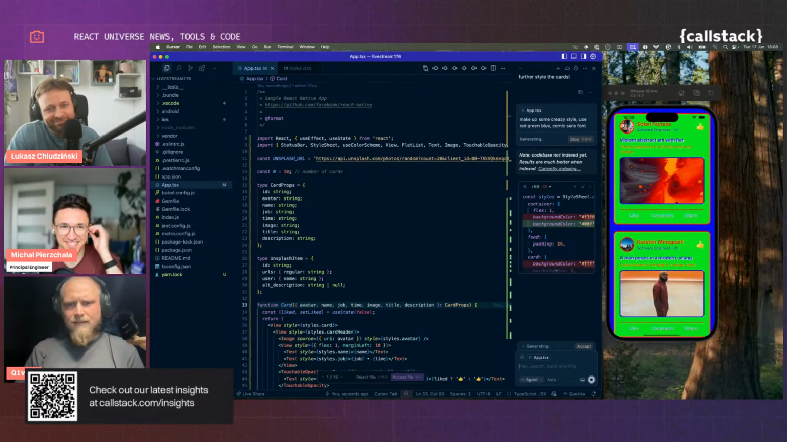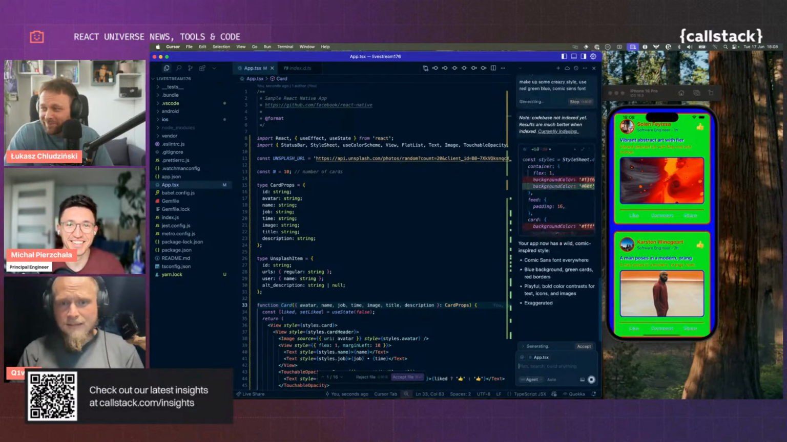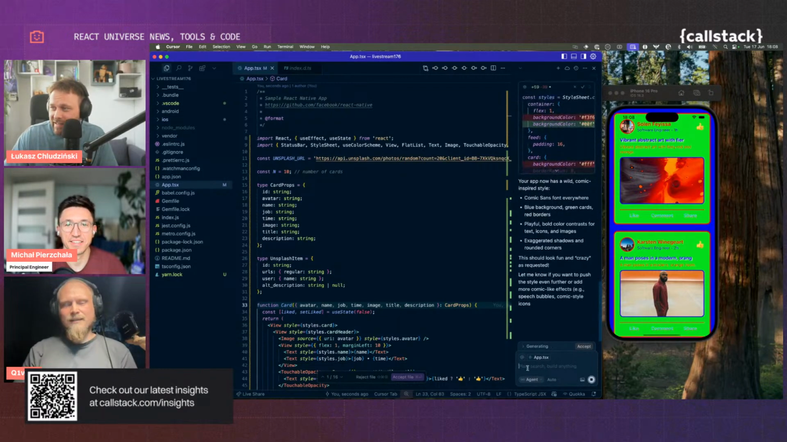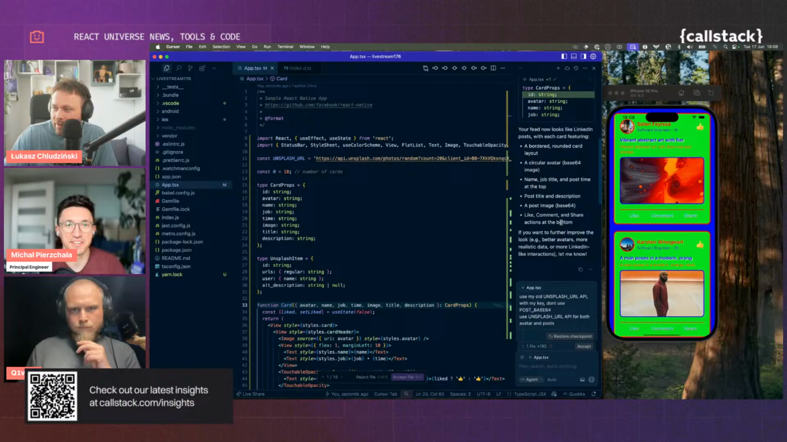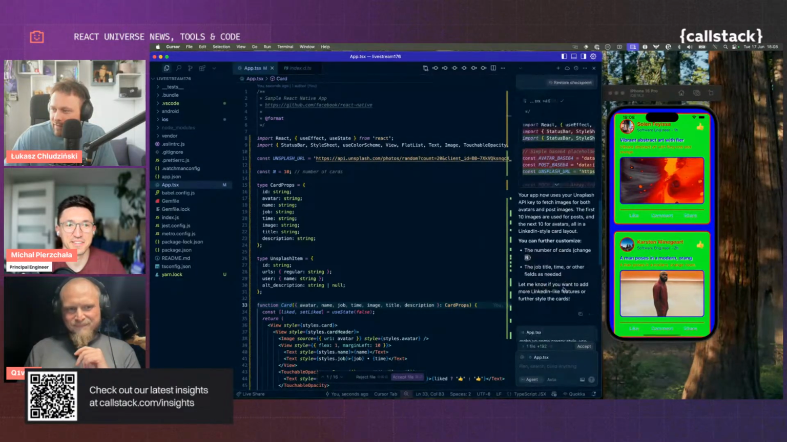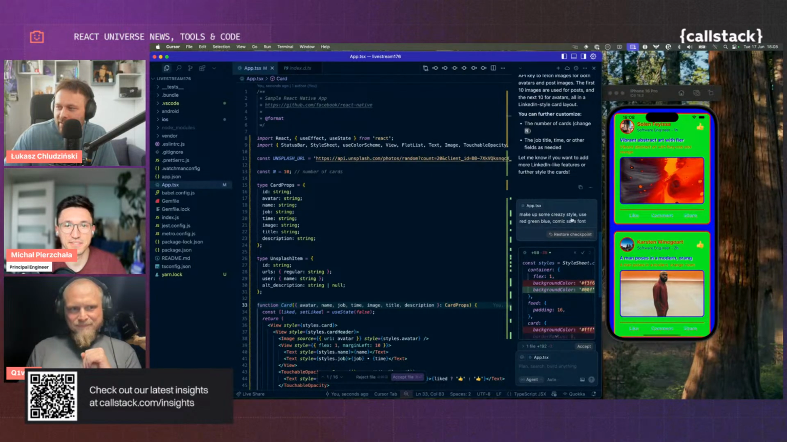Oh wow, this looks nice. What style is this? I just said make it Dracula Midnight. I said, make up some crazy style, use red, green, blue, Comic Sans font. Okay, so this is not Comic Sans font.